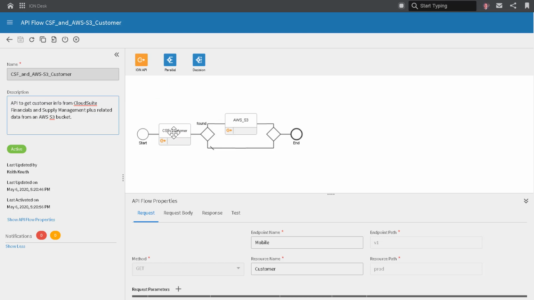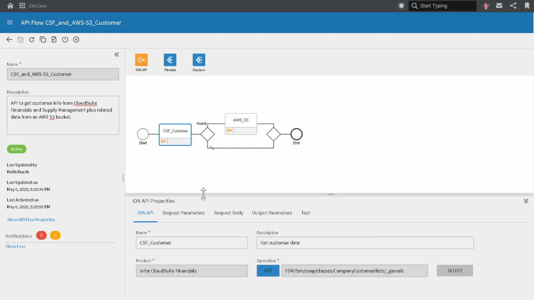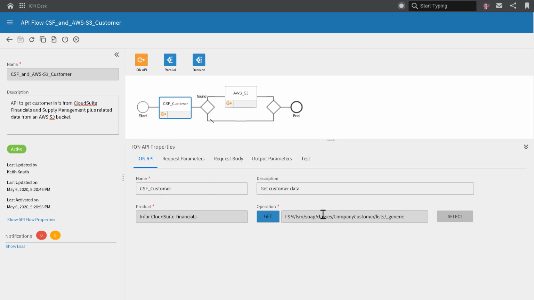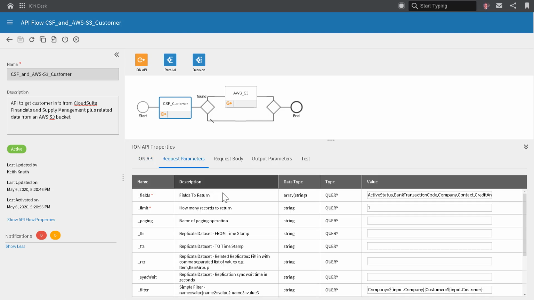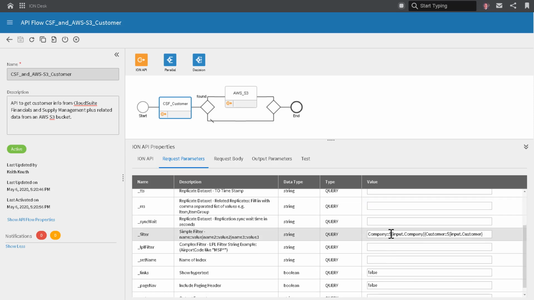The first one is to my CSF customer API. And you can see I've specified the API here that I was just testing in the gateway. Based on that selection, it knows the input parameters. I've typed in several different fields, just like I did in the API gateway when I was testing the API, that I want to return: the records to return, the key fields to make the query.